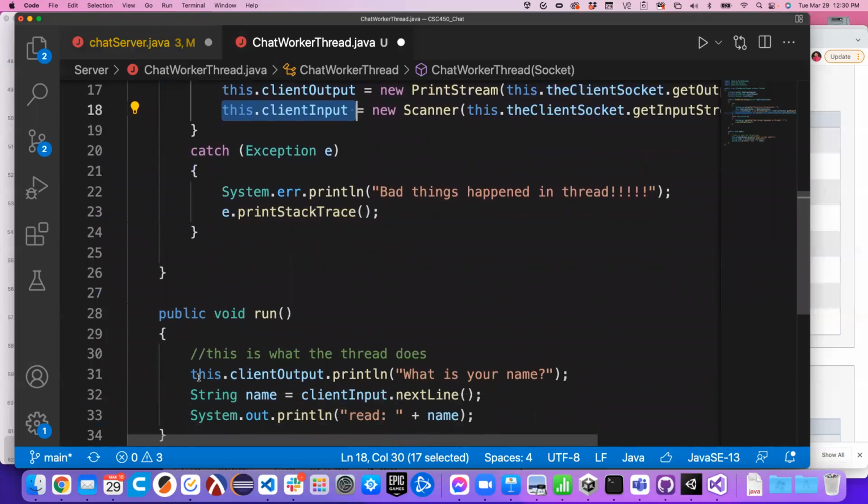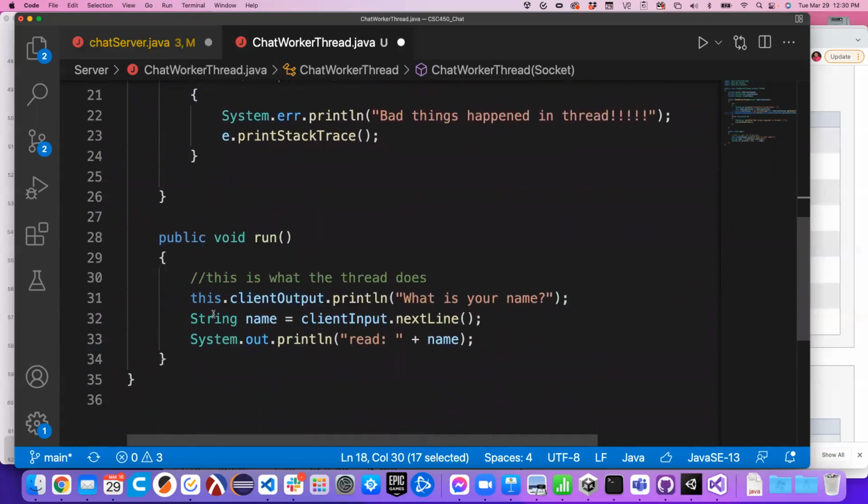And then when somebody else calls start, this is the stuff that's going to happen. We're going to write out to the client, what's your name? We'll read in the name from the client and print out that we read something. Then the thread's going to die.